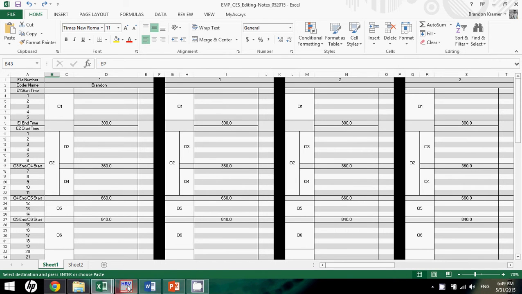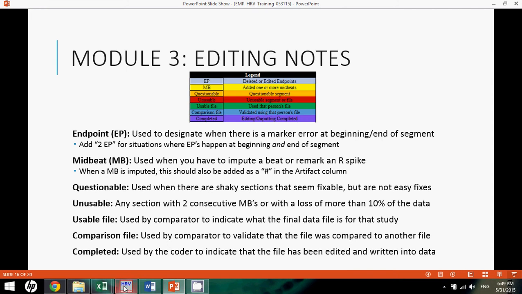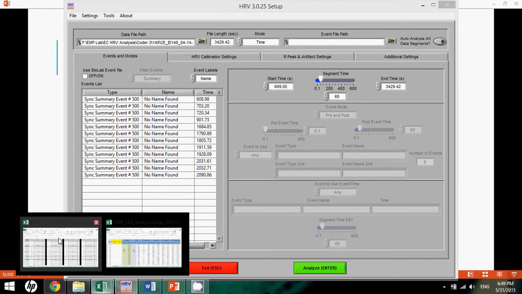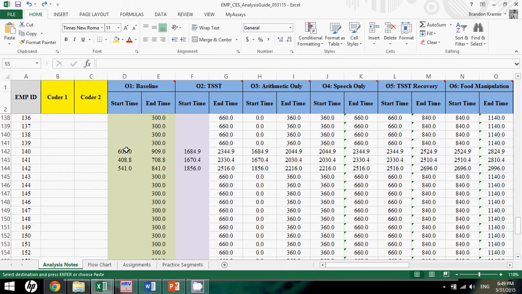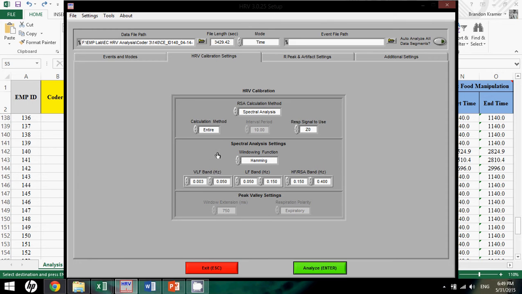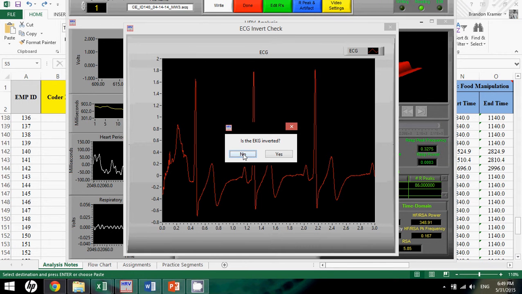So the first thing we're going to do is look at the concept of an endpoint. To do this, we're going to draw from our file. I've already set up my file. I've got my start time taken from the analysis guide, right here, as you can see. So we're going to go ahead and look at this. First we're going to look at our calibration settings. I've got that taken care of as well. And we'll draw from our editing notes. Just want to double check. Okay. So we'll go ahead and analyze this.